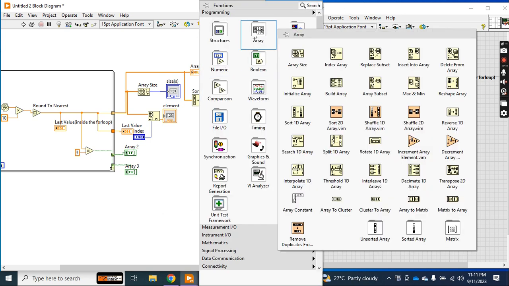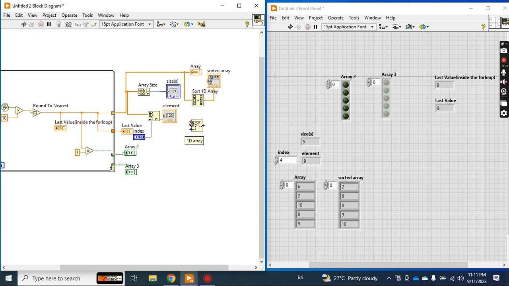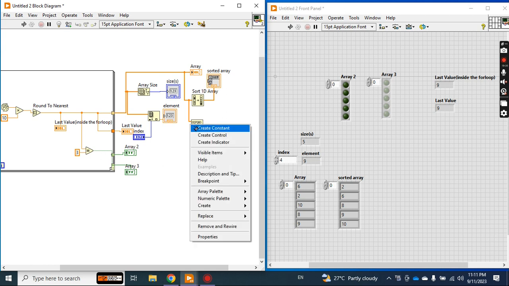Next we have, let's say, search 1D array. Again I put it here, the 1D array, I connect here. This is the element constant.